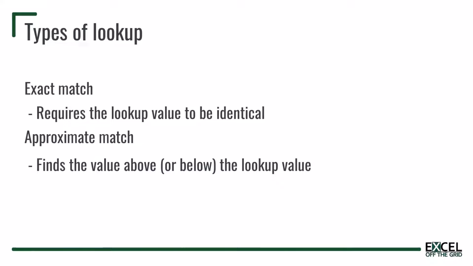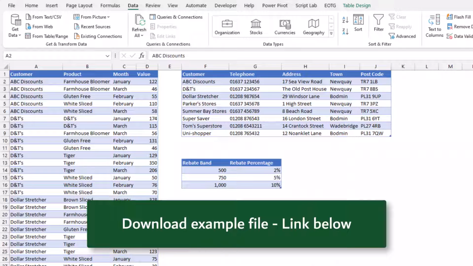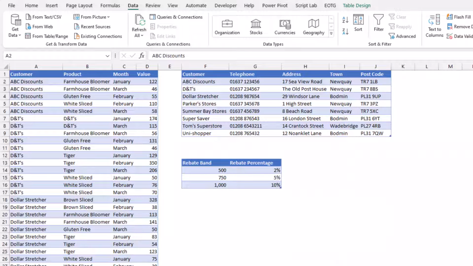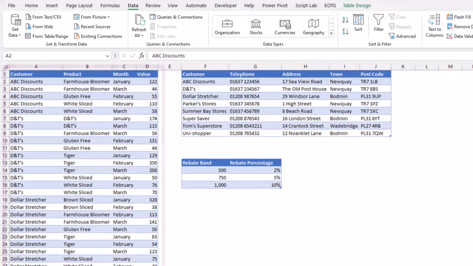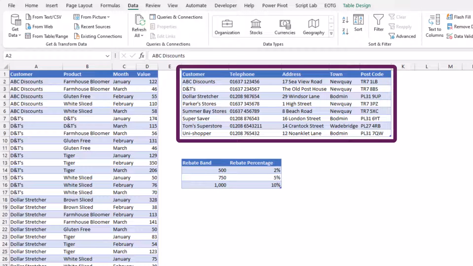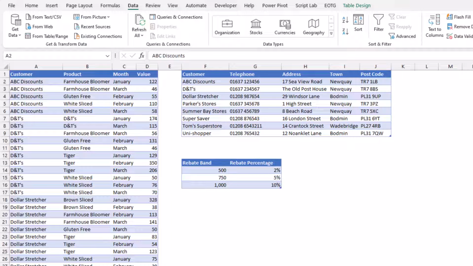So let's start by looking at a scenario. For our first scenario, we have three tables. We have our table on the left, which is our sales data. And you can see that we have a customer, a product, a month, and value columns. We then also have a table of customer data, and that contains a customer, a telephone, an address, a town, and a postcode column. Finally, we have a rebate table. This is the amount of rebate that a customer gets if they sell over a certain value.